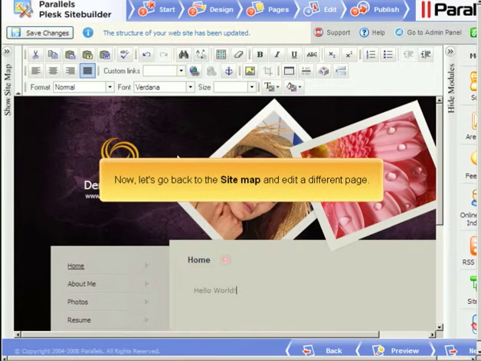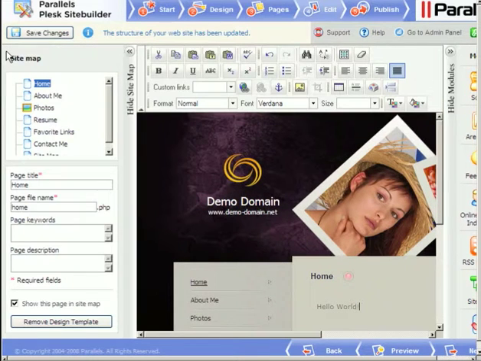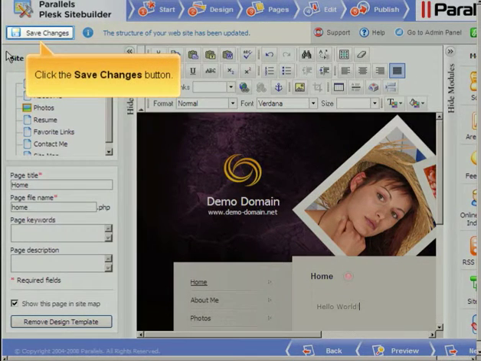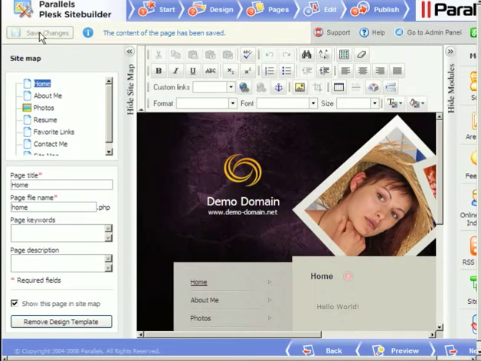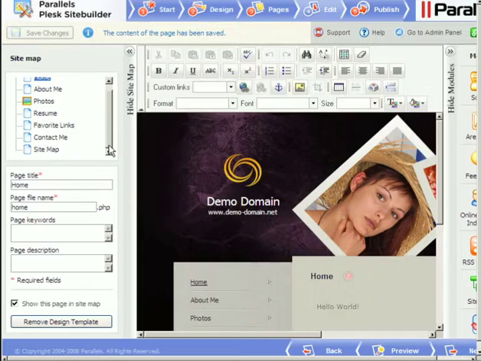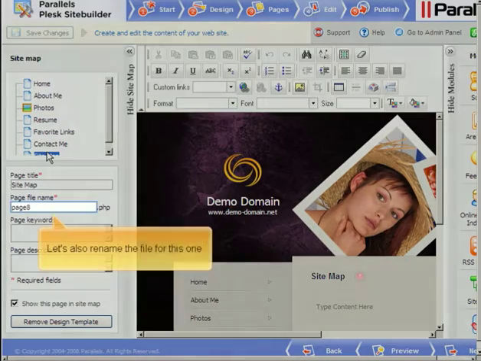Now let's go back to the sitemap and edit a different page. Let's save the changes first before we proceed. Click the Save Changes button. Let's edit our sitemap page. Let's also rename the file for this one.